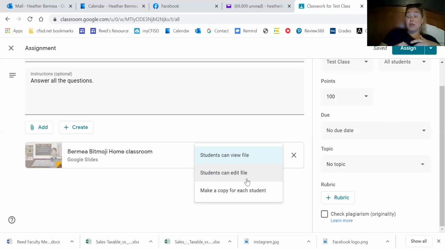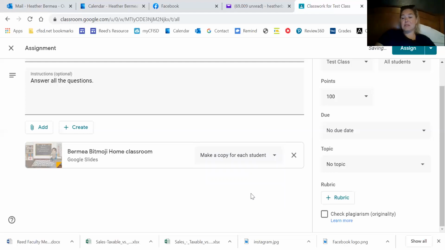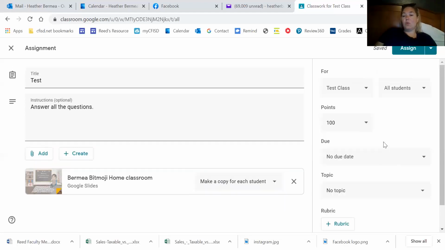So if everyone's working together, that's fine. But if you are wanting each student to turn in their own assignment, you have to make sure that you hit make a copy for each student. And then that's going to populate the assignment. Once the students log in, it will say, here's your assignment, and they can edit. And once they turn it in, it'll show up. Johnny turned in their copy of this assignment, and you would grade it that way.